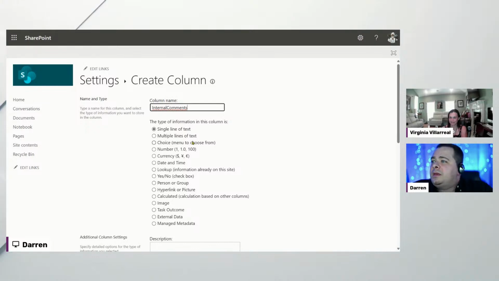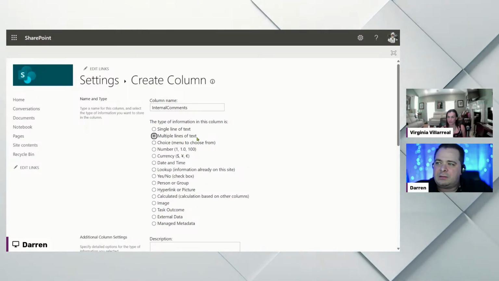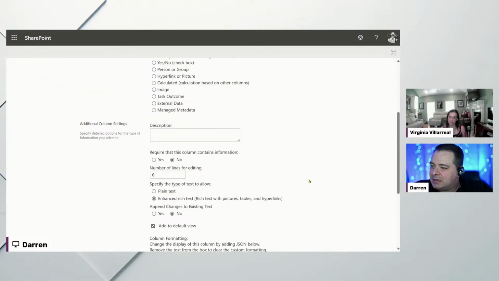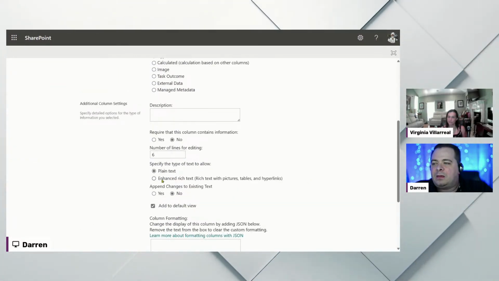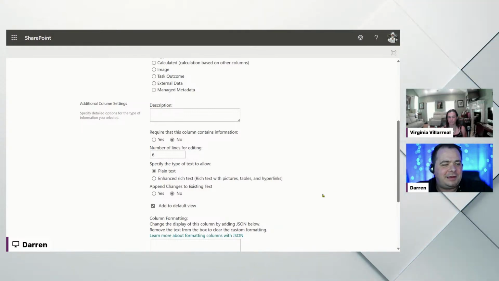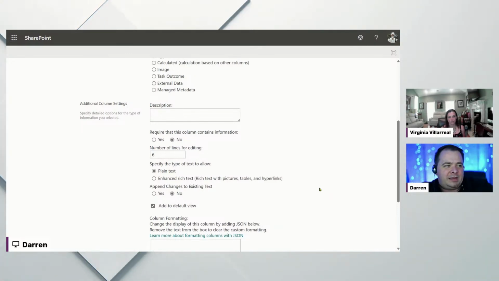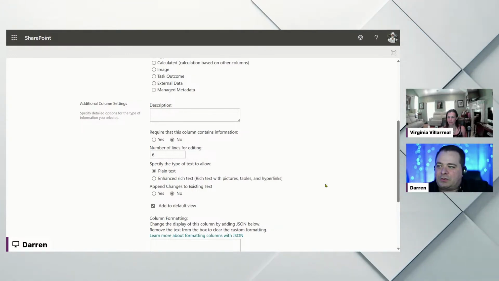Internal comments. Now, this I'm going to make as multiple lines of text. If you've got a memo or comments or that type of thing, you want to say multiple lines of text because single line of text is only 255 characters. What you want to make sure is you go down here and you make sure it says plain text. With the enhanced rich text, you might think, oh, I might want that, we have a rich text editor within Power Apps. You can still use it with plain text, but it's going to be throwing in a bunch of div tags and stuff that you may not want in there. And I have found you have less hassle going with plain text.